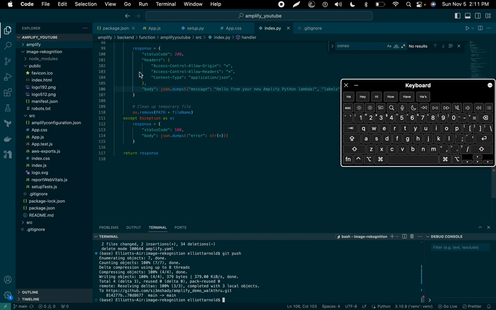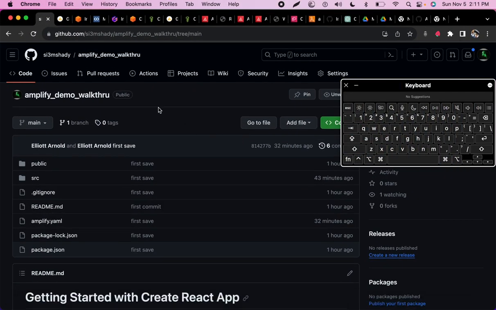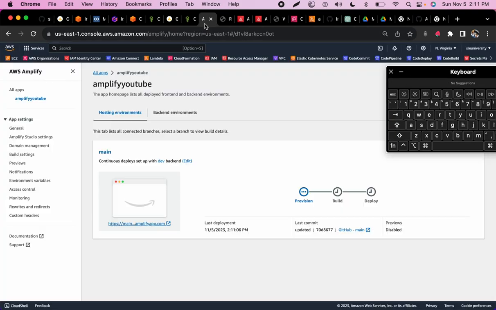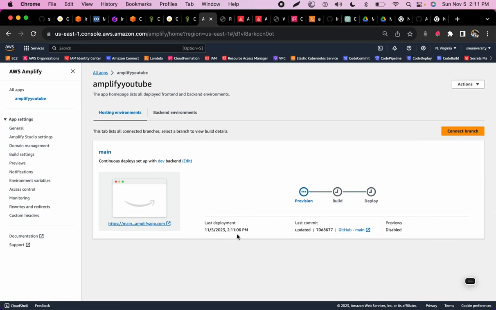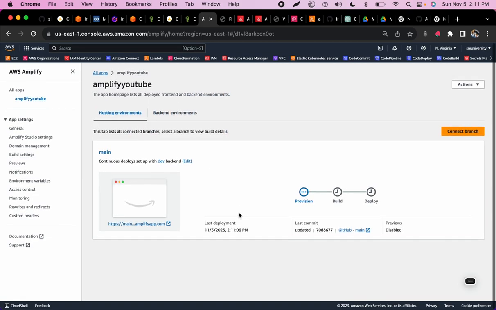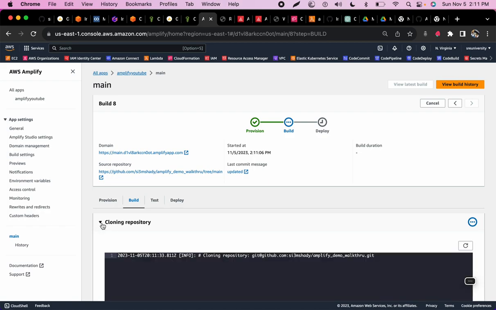Now that's going to trigger that CI/CD process. Git, we've updated our repo. If we go back to Amplify, you see it's already kicked off that build. So 211 right here, you see? It's already kicked it off. It's provisioned it. It's going to build both the front and the back end. So let's take a look here.